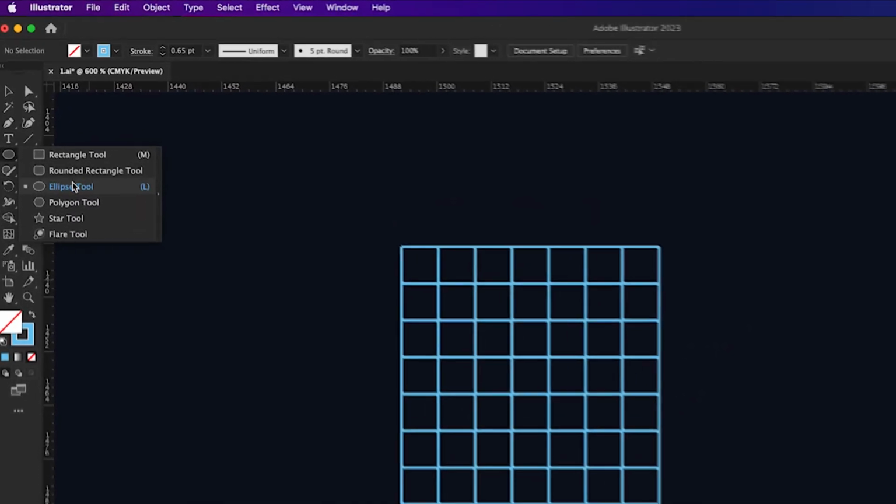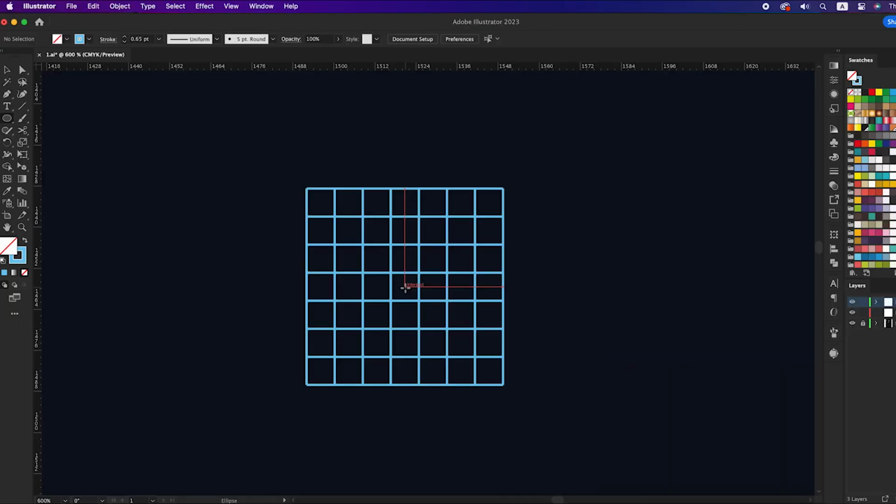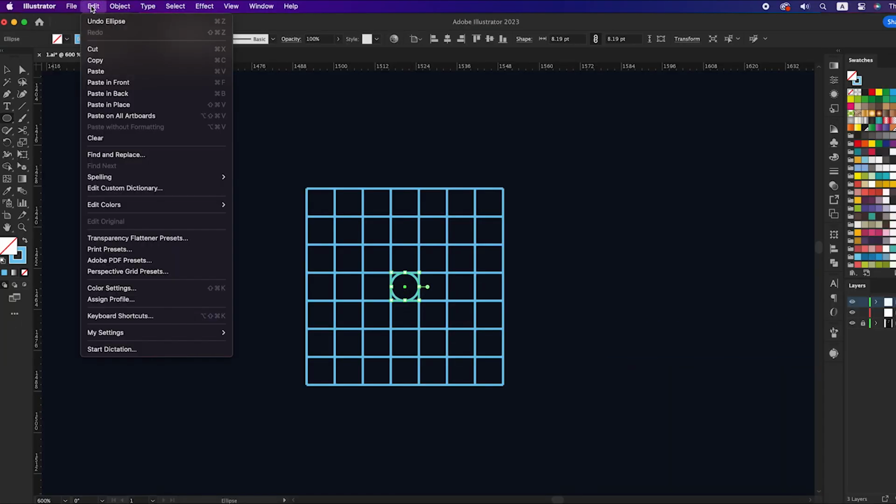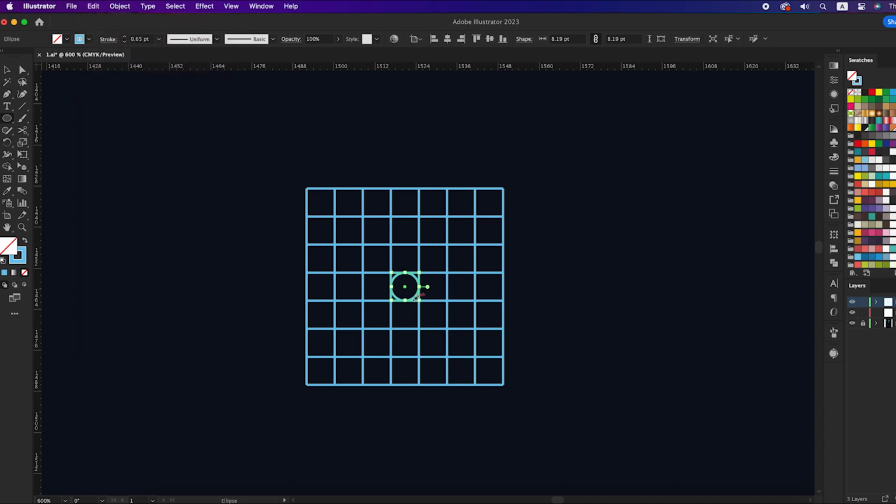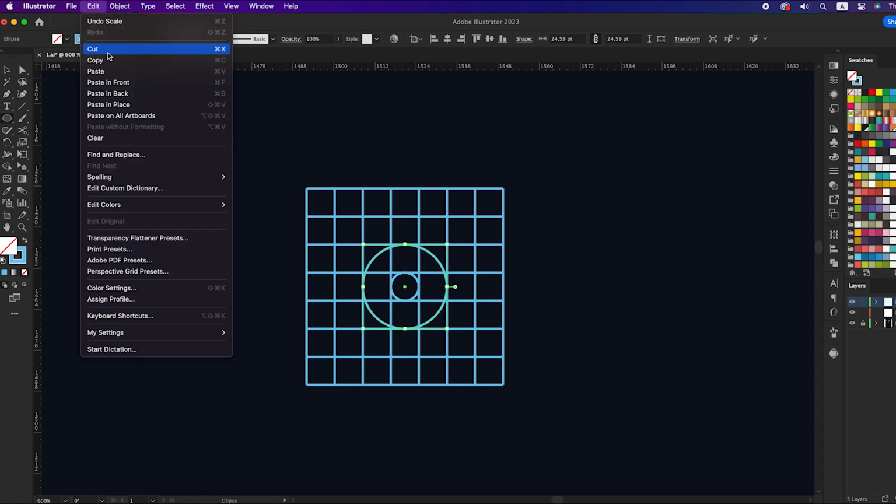Now take the Ellipse tool, and draw an ellipse from the center of the grid. Go to Edit, Copy, Paste in Front and scale it up. Do it again 2 times.